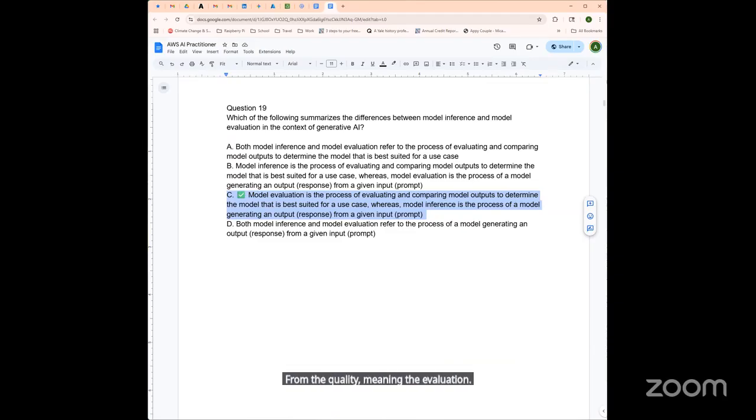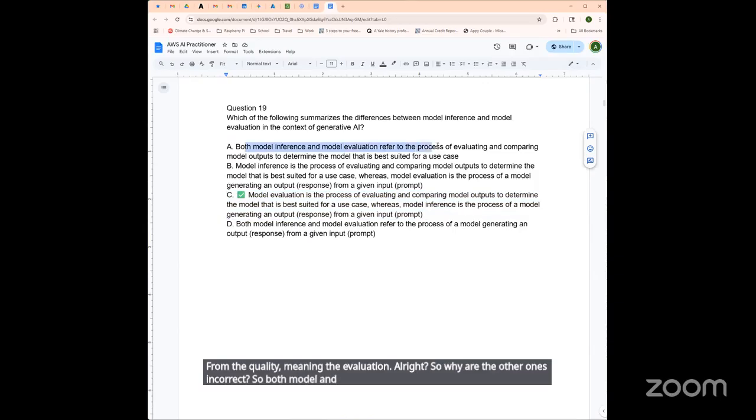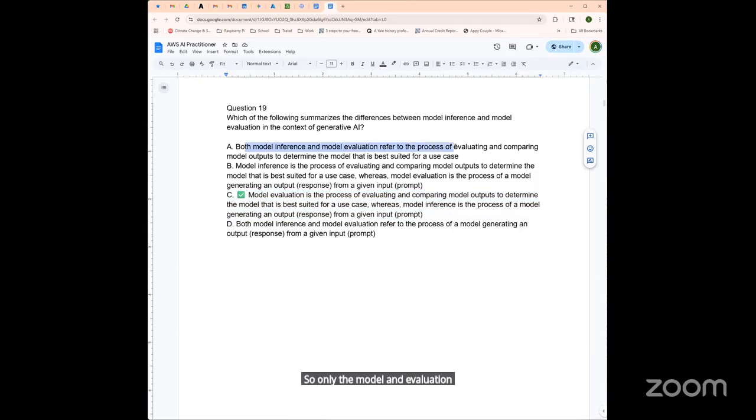All right. So why are the other ones incorrect? So both model and inference refer to the process. Okay. So only the model evaluation involves comparing outputs. Inference is about generation, not assessment.